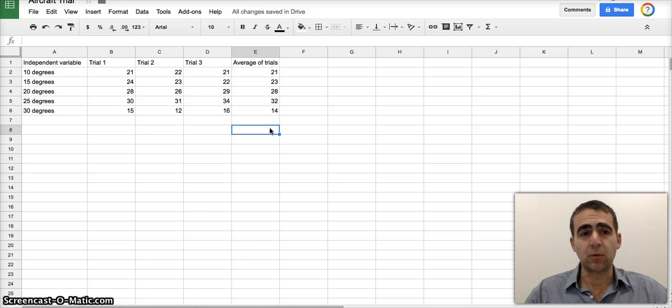So press pause, go ahead and set up your table so that it looks like this. Enter equals AVE and then click average, drag it down, and when you've done that, start me up again.